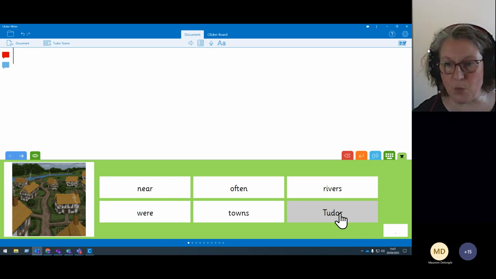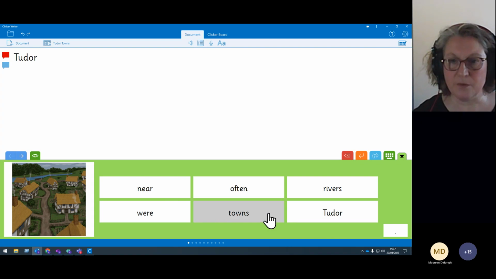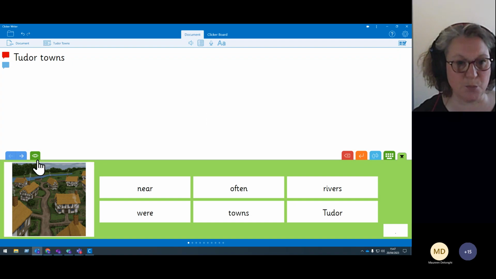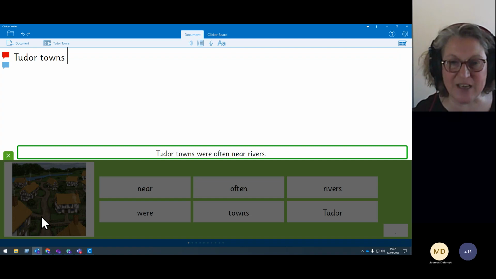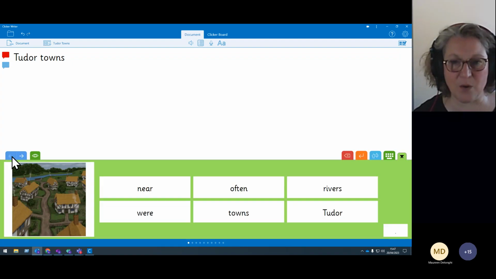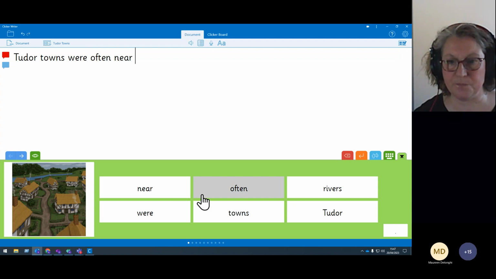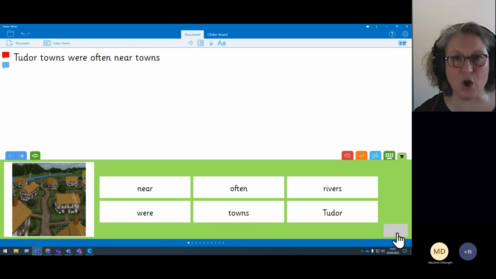So children can tap the word to build up their sentence. If they need any additional support, we've got our support button above the picture that's going to show them the sentence that they're trying to make. Again, if they tap on it, they can listen to it as well. And when they've built up their sentence and they add in their full stop, it reads: Tudor towns were often near towns.